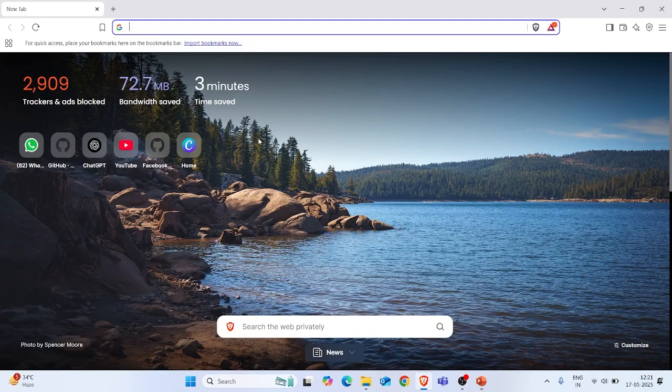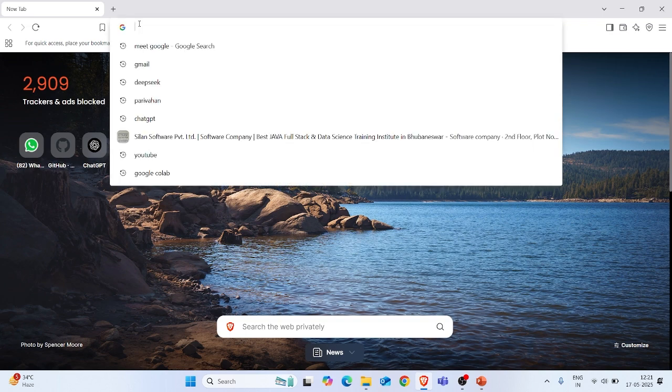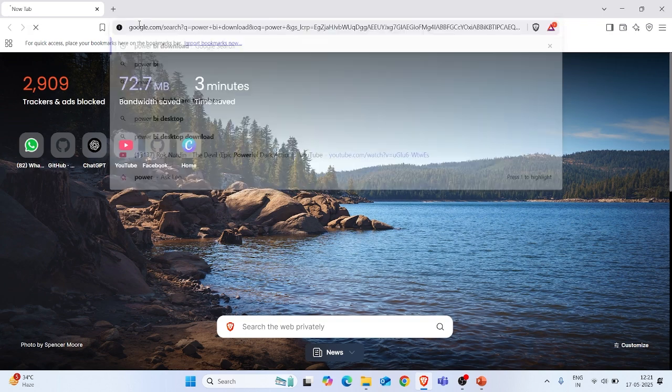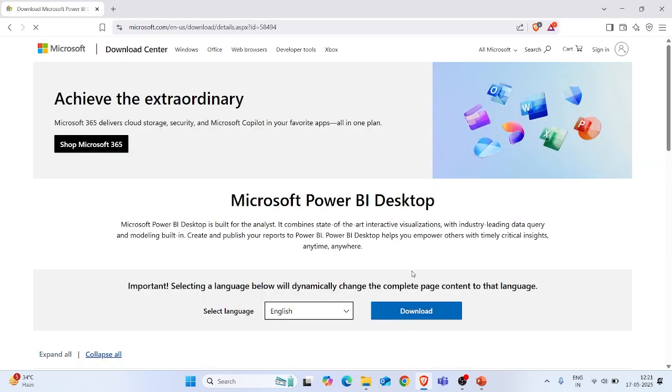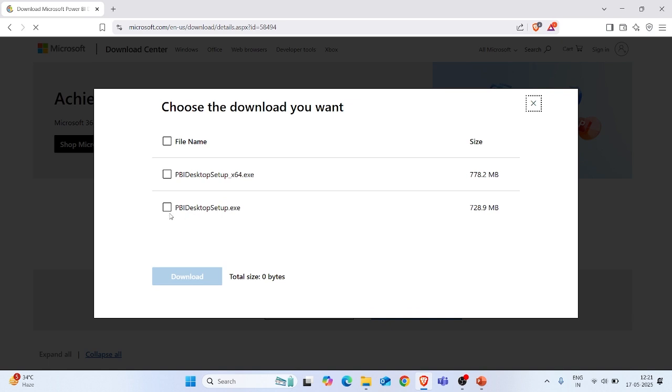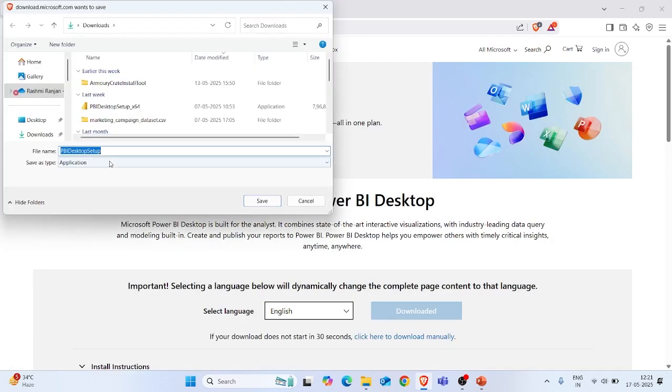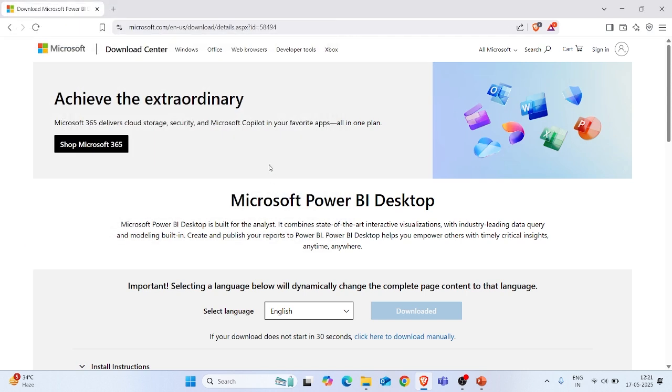So without further ado, let us first download our Power BI Desktop. Select the first link and then the download option, 728 MB, click on that checkbox and just download it. Since I have already installed Power BI Desktop in my system, I don't need another setup file. You may download it and install it on your PC.